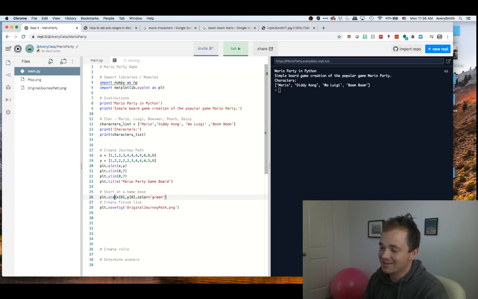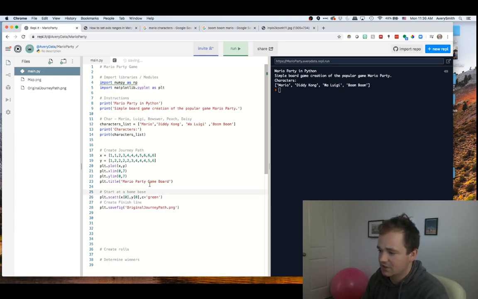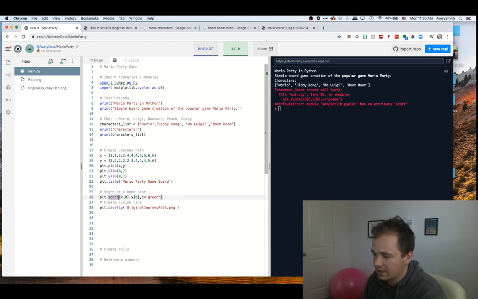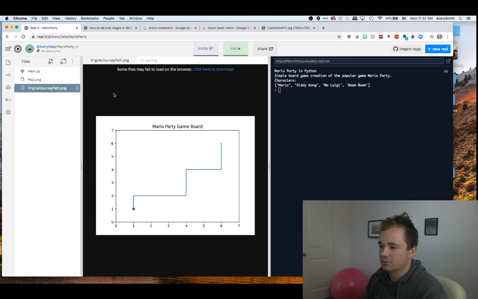Change plot to scatter. Scatter allows for one unit at a time. And let me see if I can do that again. Scatter. And see how it takes in the C? That stands for color. So I'm just going to do C equals green. And let's see if that works. Oh, and it doesn't know. Oh, I spelled scatter wrong. Make sure you spell scatter right. All right, let's try again. All right, check original journey path. Nice. So see how we have this green dot right here? That's exactly what we wanted. That's showing the starting place, okay?